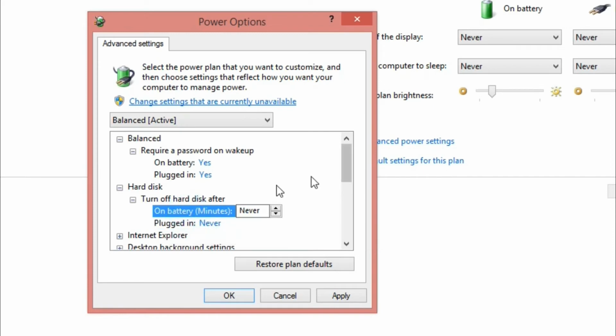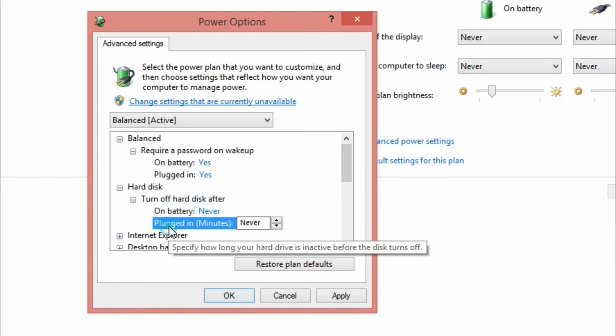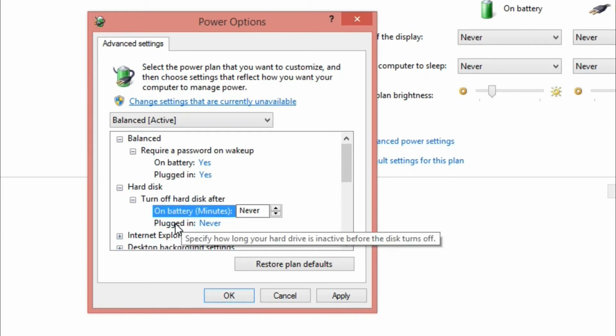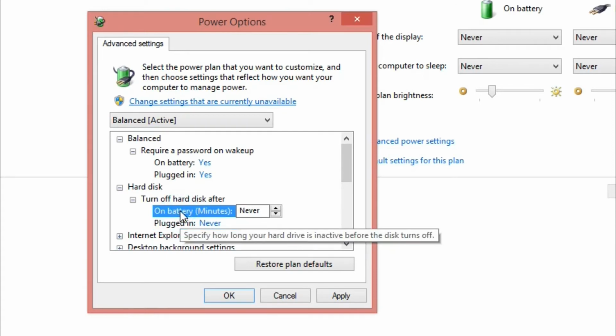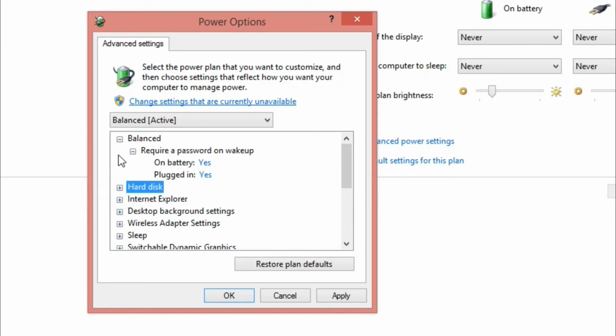But it's your discretion. You don't necessarily need to follow, but these are my settings, because as I told you, I keep my laptop active while I'm sleeping. So this is the first one.